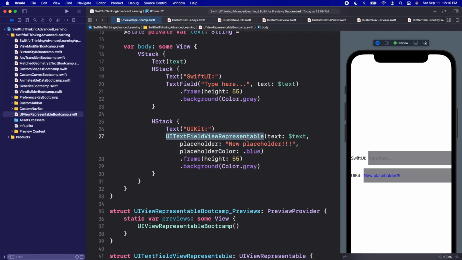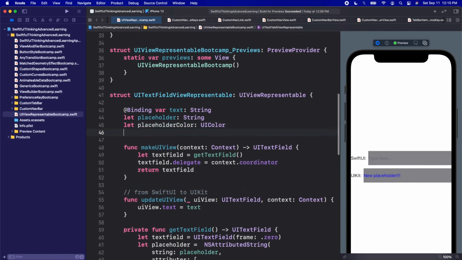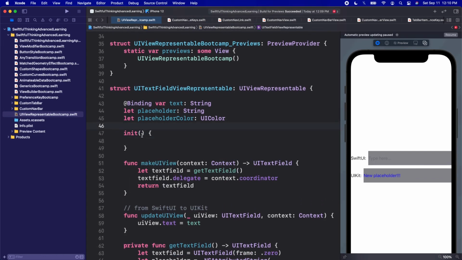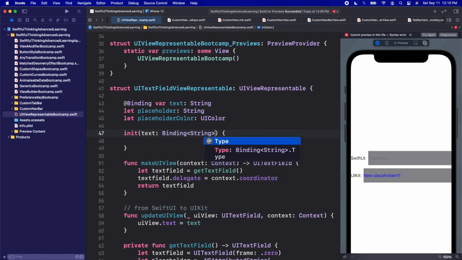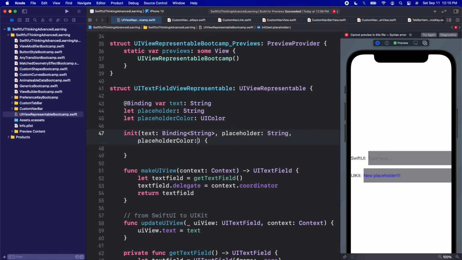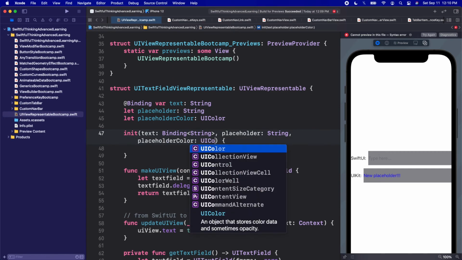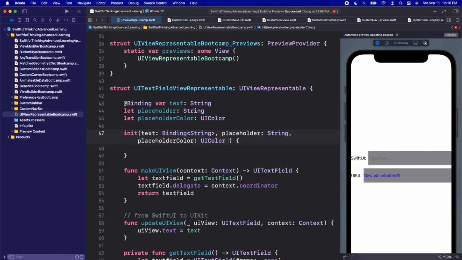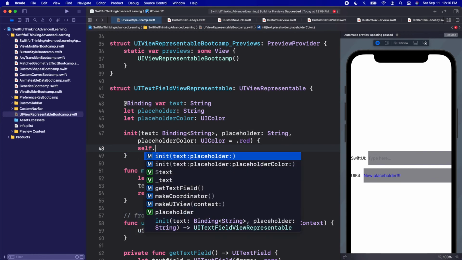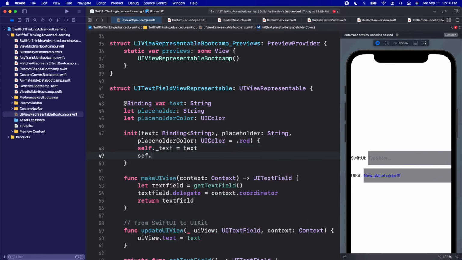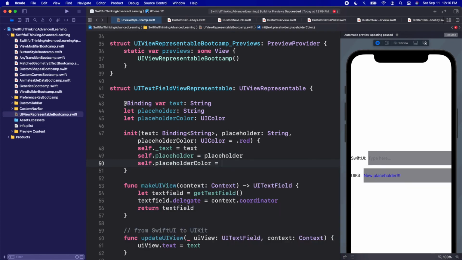So we can actually create a custom init inside that struct. So down here we can create an init. And in here we can add maybe text of type Binding<String>. What else can we add? We can add our placeholder of type String, and we can add our placeholder color of type UIColor. And if we don't add a placeholder color, let's give it a default value by setting it equal to .red. In here we can set self._text equal to text, self.placeholder equal to placeholder, and self.placeholderColor equal to placeholderColor.